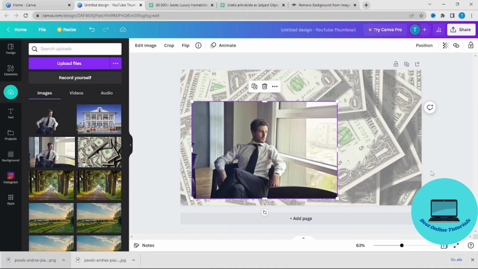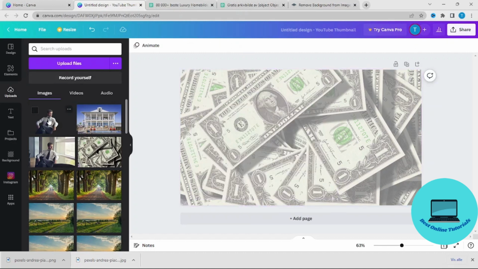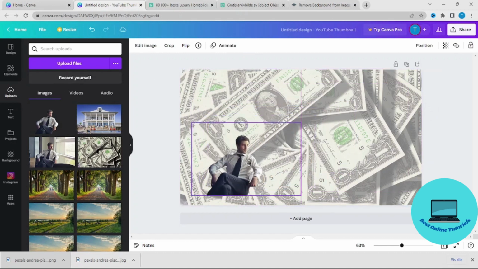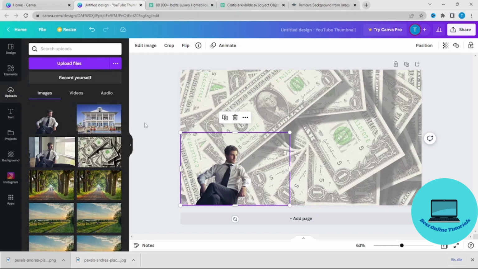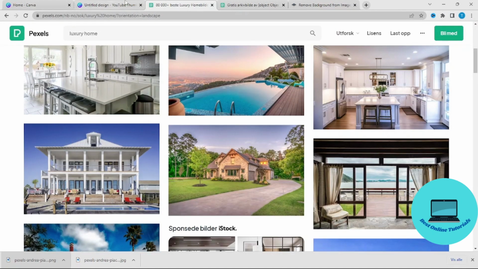without the background. I will remove this one and I will add this one, and we will put it here for now. We also want this house without the background in our thumbnail. We can go to Pexels again. Pexels is actually a web page where you can get free royalty-free images for free use.